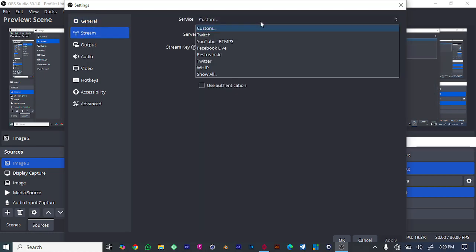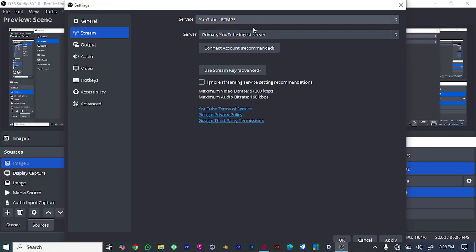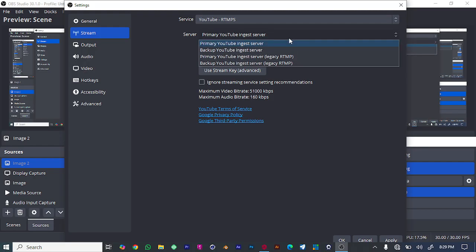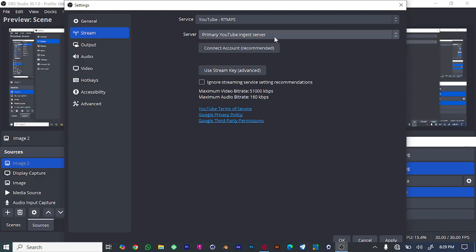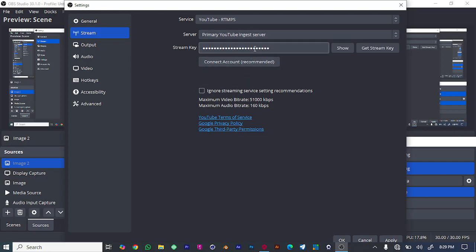You need to set, if you want to live stream on your YouTube channel, you press YouTube, and then you will need to copy and paste your primary YouTube ingest server or the primary server or URL of your streaming, and then you will need to reconnect it here, and then you will need to use the streaming key. With that, I think you're cool with that. So let's go back.